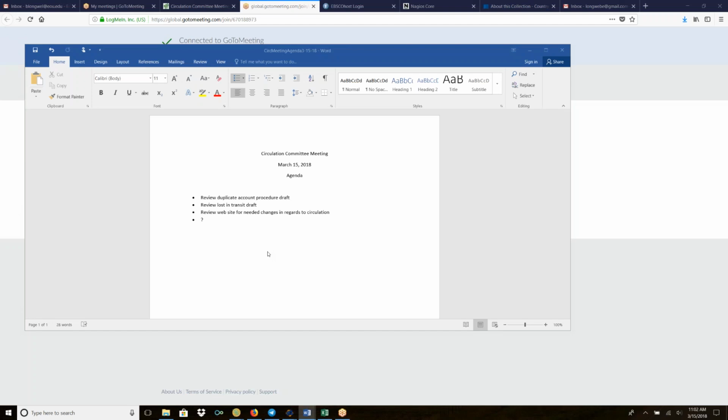But I'd like to look at duplicate account procedure, as well as looking at lost in transit, some changes to that document. And also look at the website to see what changes we need to make in regards to circulation policies or just additional documents that you'd like to see on the website.